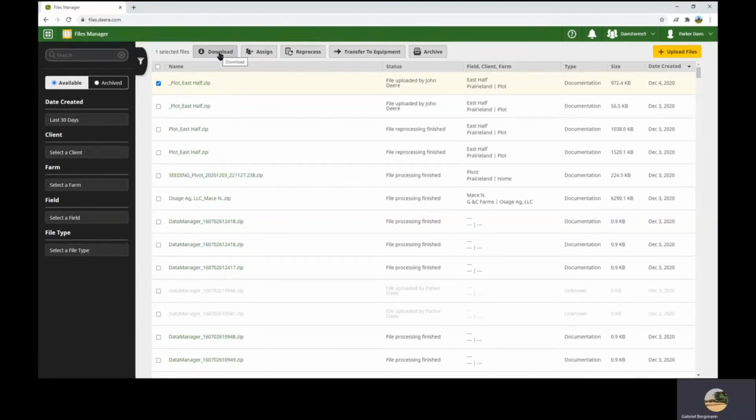So if you've created a setup file within Op Center, or maybe you've created a prescription, or you just want to share some raw data files with someone, you can click this download link and it'll download that information directly to your desktop. If you're partnered with another organization, such as your insurance agent or maybe your agronomist, you can go ahead and assign files to them so that they can see those fields as well.